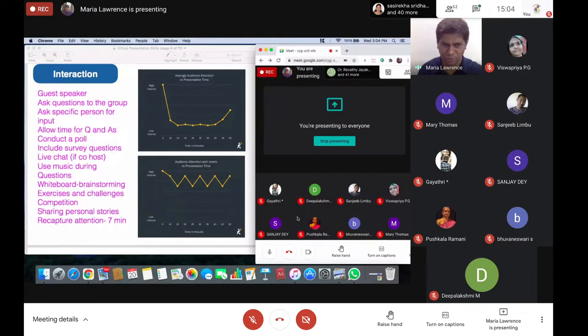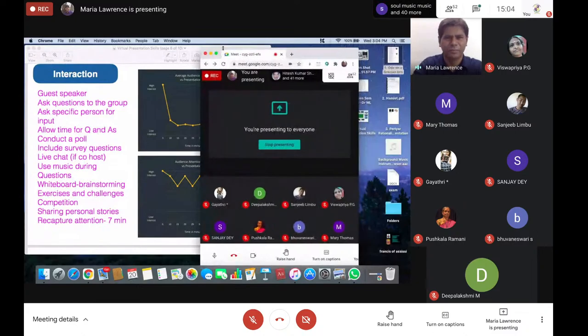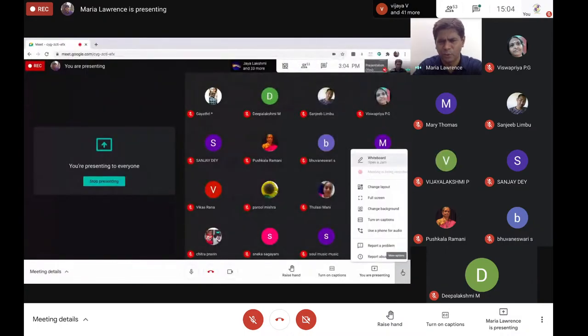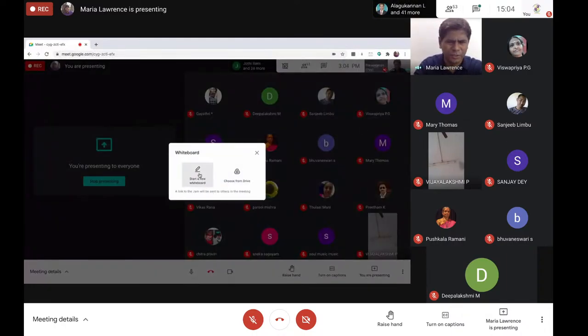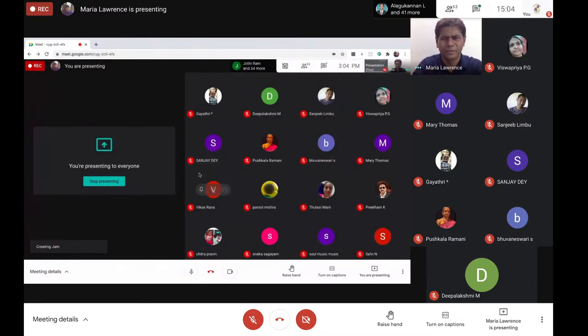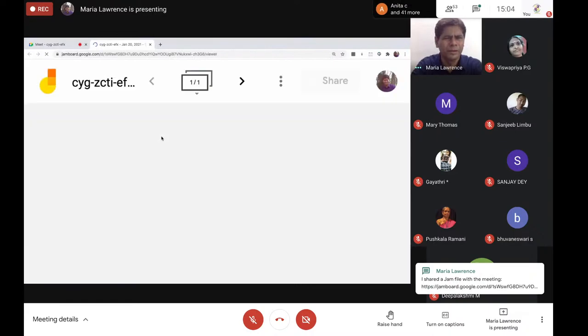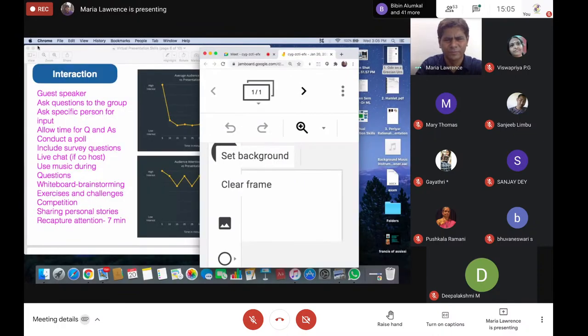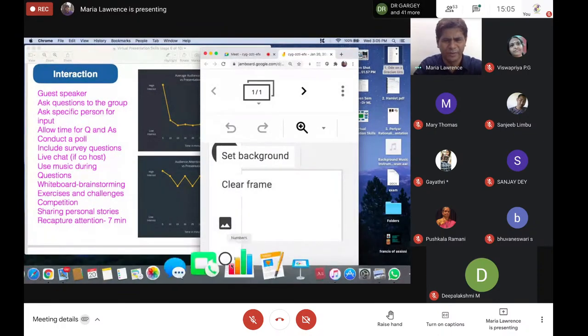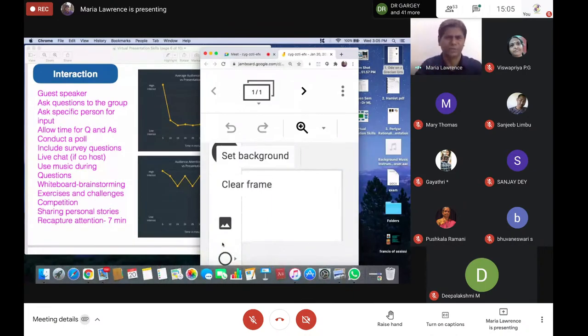You can use music during questions. Whiteboard also can be used for brainstorming. When you make it big, the whiteboard option will be there. When you go for this whiteboard, you say start a new board, and then it opens up. And you can hit share, and you can use this for brainstorming. If you go up, other options will be there. Down, you'll have a sticky note, and when you press a sticky note, you can go ahead and use it.